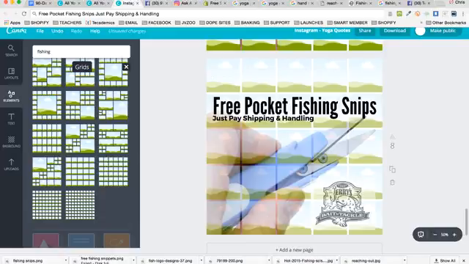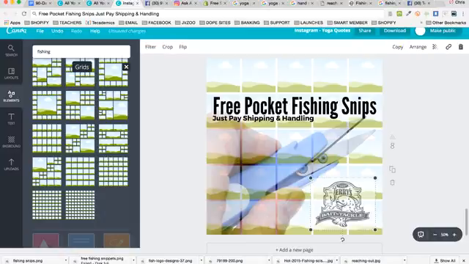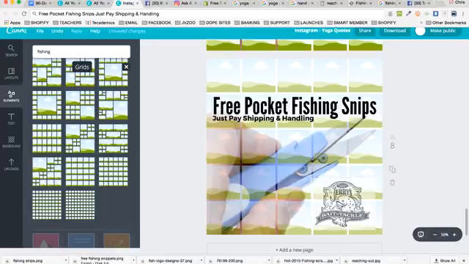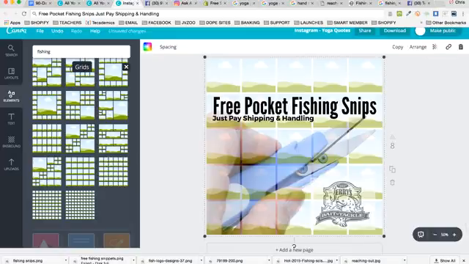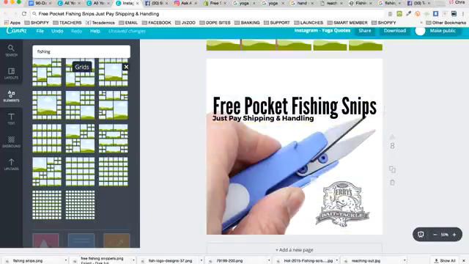Now, I don't know if the logo is going to be red, though. Look, the logo has very readable bait and tackle on it. So you know what? There's an option. I could just delete the logo. But let's see. Now I've got this new ad. Now what I'm going to do is click back on this 5x5 grid, click on that and delete it. Okay, delete element. Now look what I have. I have free pocket fishing snips, just pay shipping and handling. And I'm all set and it fits.